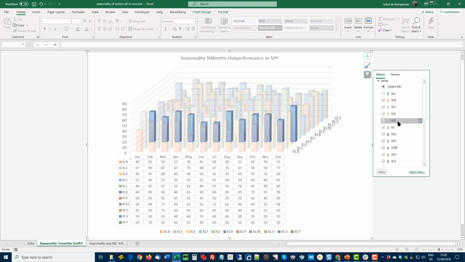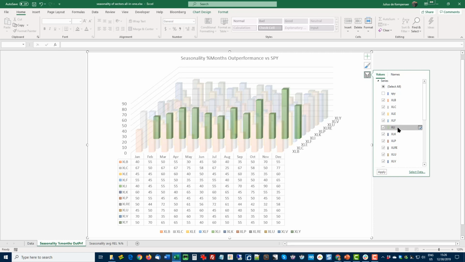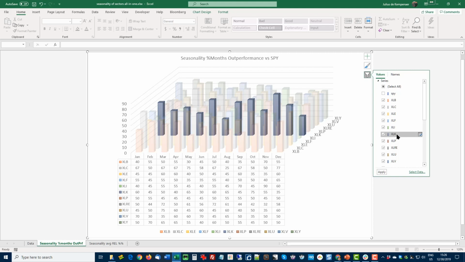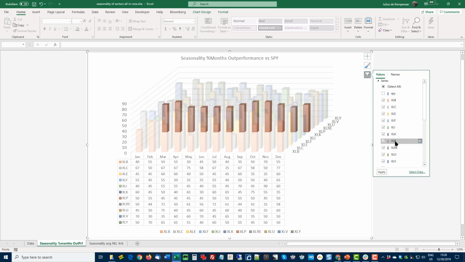Like, you've got financials here, which is pretty good in December, a pretty good start in January, and then you've got industrials, which is super strong in November and not so strong in January or February. So this way of bringing this data to life gives me an extra option to get a better view of what's going on in terms of seasonality in this universe of US sectors.